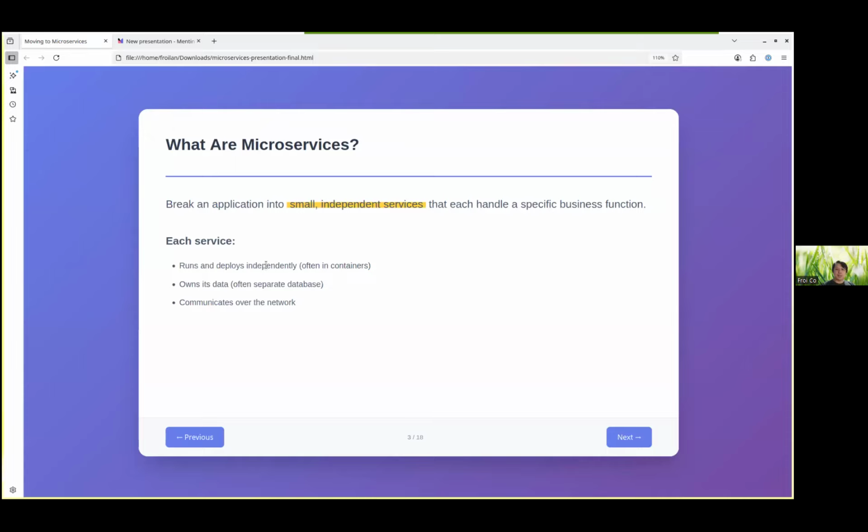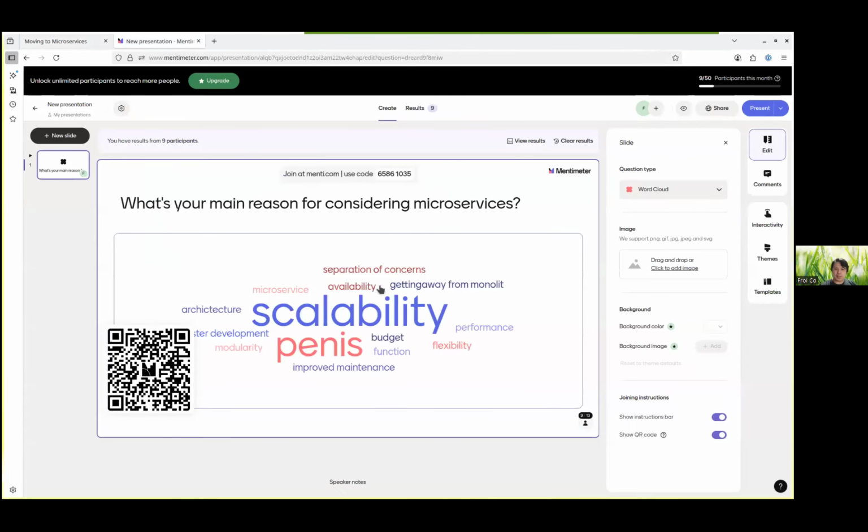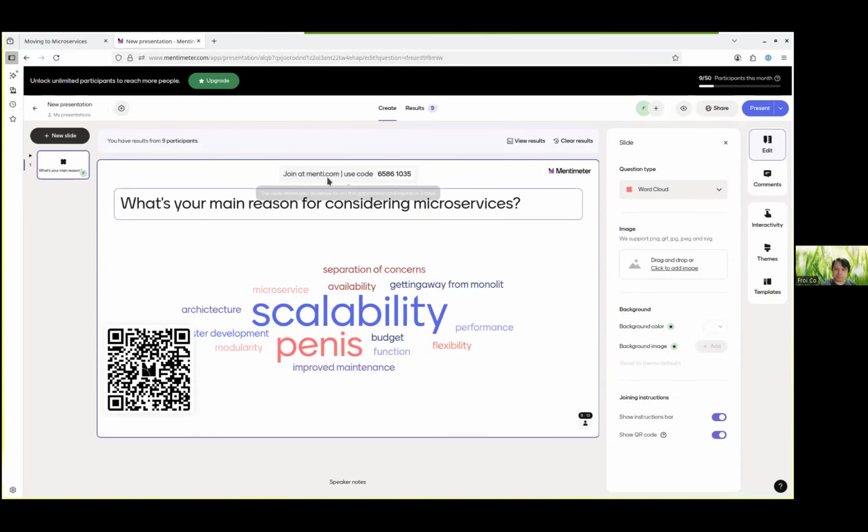One of the questions I presented a while ago was, what are the reasons you are using or considering microservices? One of the key things I can see here is scalability. I think many people mentioned that. I put maintenance, getting away from monolith, budget, function, separation of concerns. I'd say most of this is related to technical concerns. Modularity. Okay.